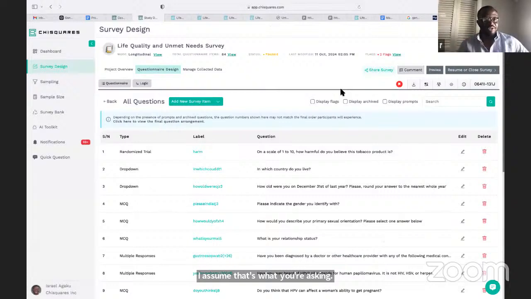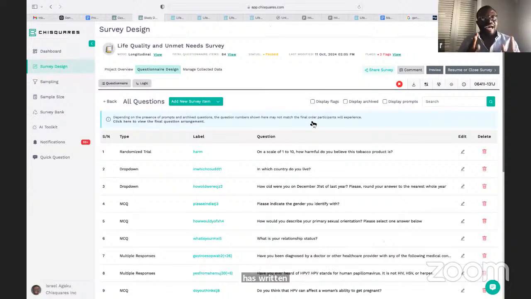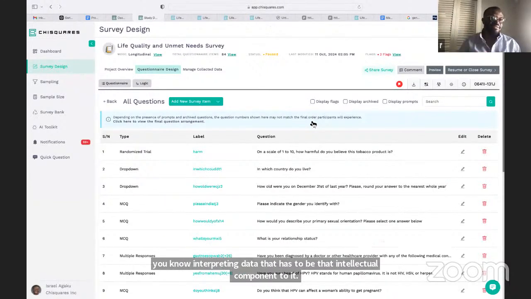But having said that, I must quickly add that as a researcher, you generally don't want to just take AI-generated content and use it. Research must have a very strong intellectual component, where you, as the researcher, are creating questions. Whether it's creating questions or interpreting data, there has to be that intellectual component too. So it's fine, you can use AI, but make sure you revise the content. Don't take it blindly.